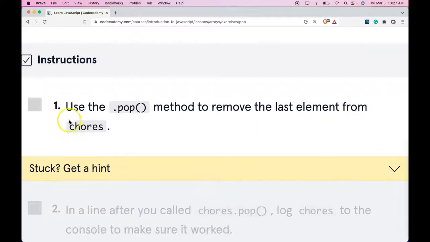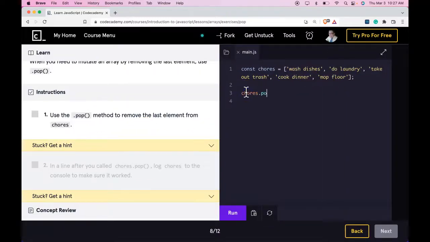Our instructions say use the .pop method to remove the last element from chores. So if we zoom out, we can go here, chores.pop, and then we can run that. We passed. Step 2 says in a line after you call chores.pop, log chores to the console to make sure it worked.